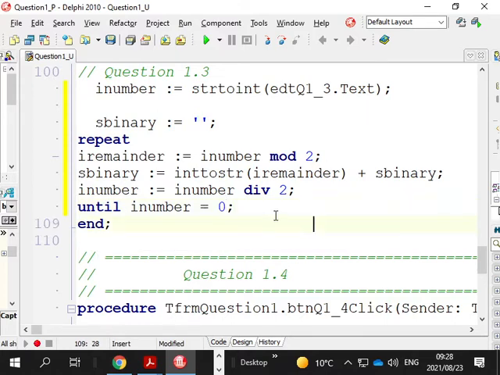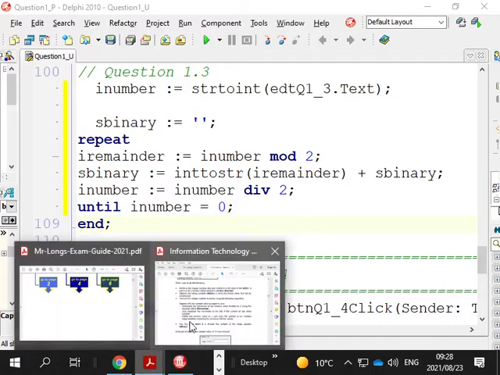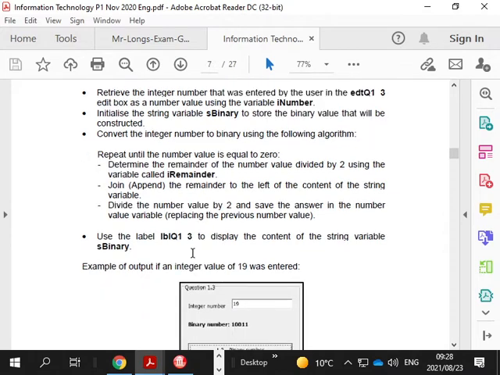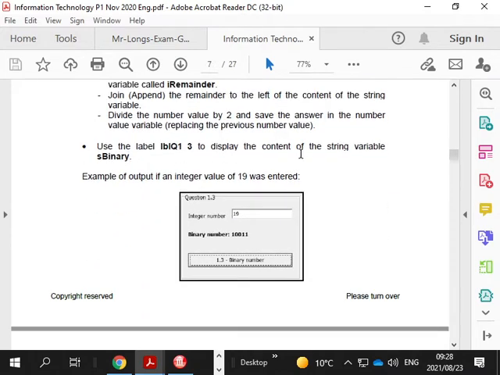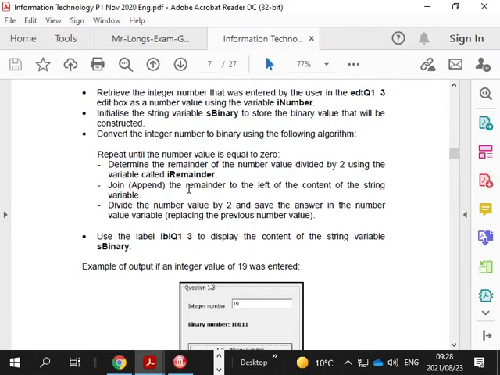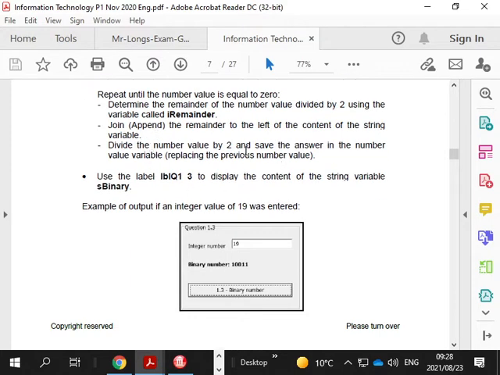Will it really be 0 at any time? What's 1 divided by 2? It's 0, eh? So yes, it will eventually get to 0. There it is. And then use the label to display the content of the string variable. So they actually gave you the algorithm. This is quite easy. I mean, the grade 11s were tested there to do this without the algorithm.